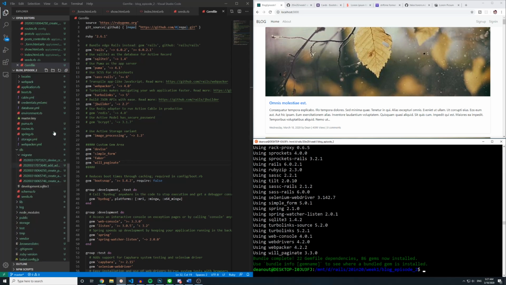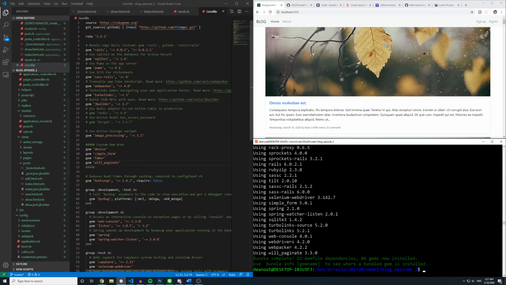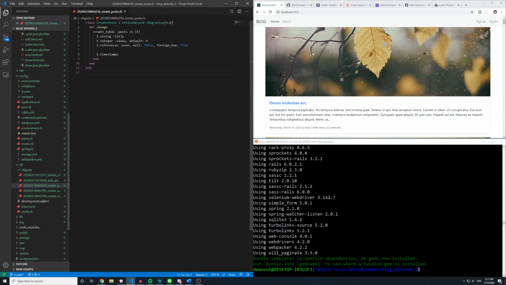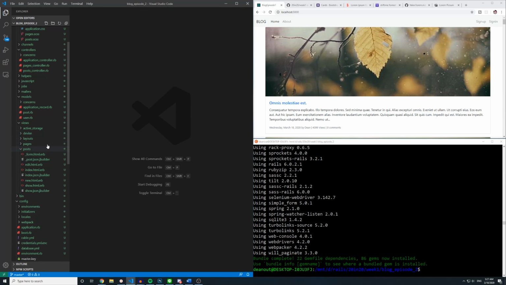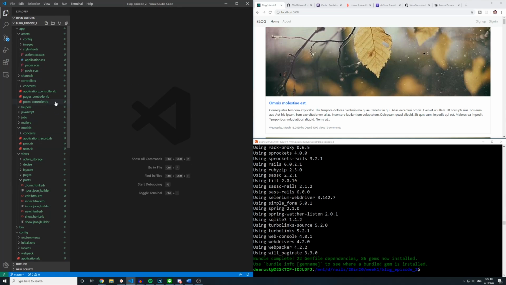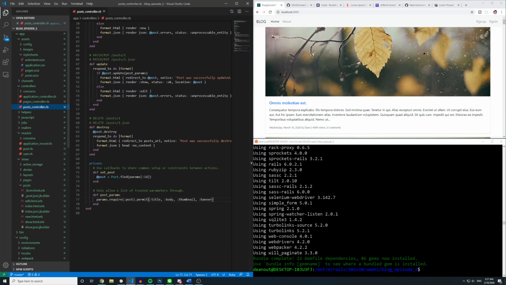We can then come up to our post.rb, and actually let's close some of these windows because we have a lot of noise up here. Let's come up to our post.rb in our models folder. And below all of this, let's just say self.per_page equals 10. We can then close this and come to the posts controller.